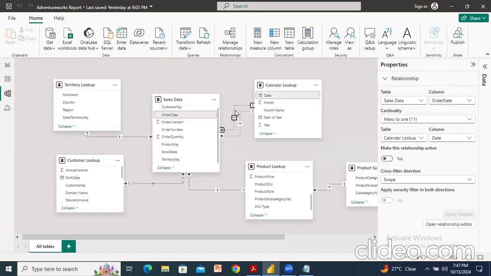See here, the line is converting to dotted. Again, I will go back to the stock date to date relationship, click on it, go to properties, and set make this relationship active from no to yes. Apply changes. Okay, so this is the active and inactive relationship. Again, I will mark this as inactive, and go back to order date to date only. Just for example, I'm showing with this relationship how it is active and inactive.